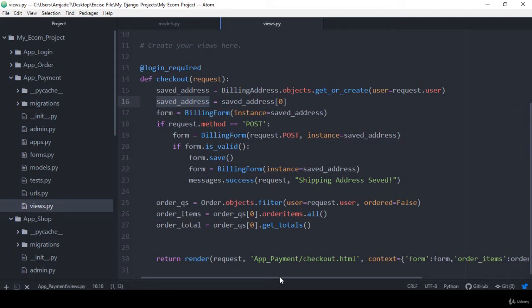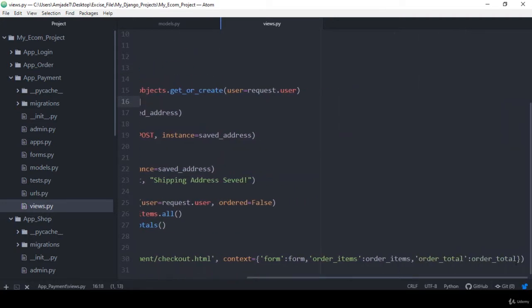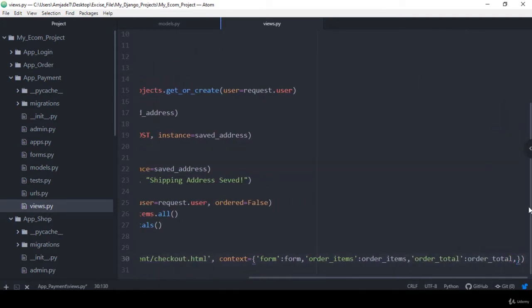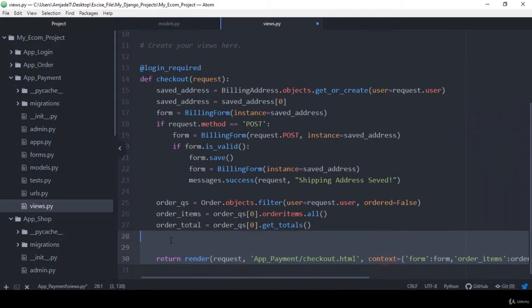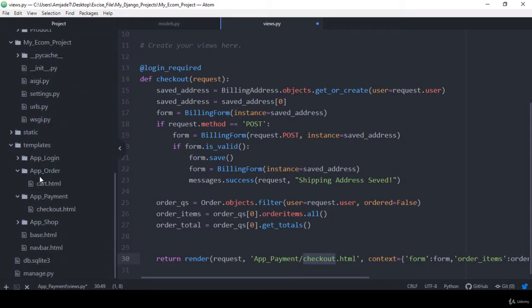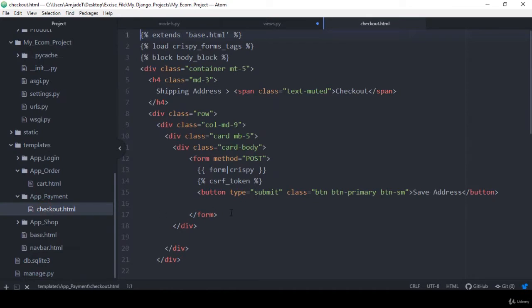Here I take the things with this object, that is our saved address. With this we can actually define it. So better I also pass it. After this I also want to pass our saved address. Okay, so I just simply pass it in our checkout page, that means in our checkout.html page. So now go to our template, that is our app payment, and that is our checkout.html page.